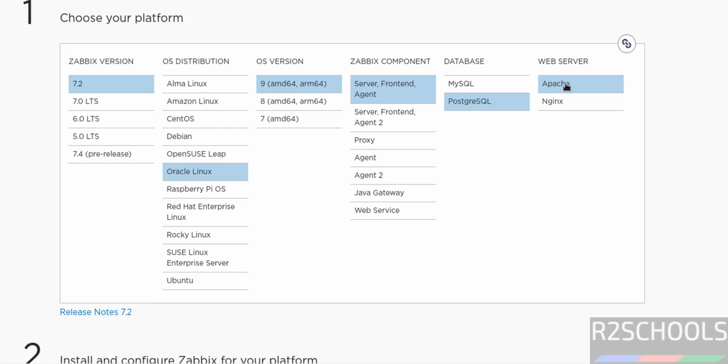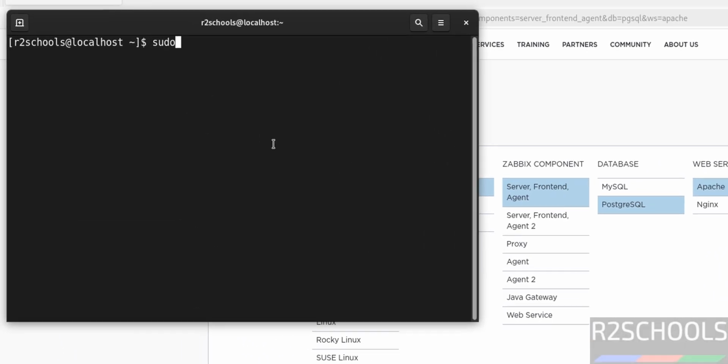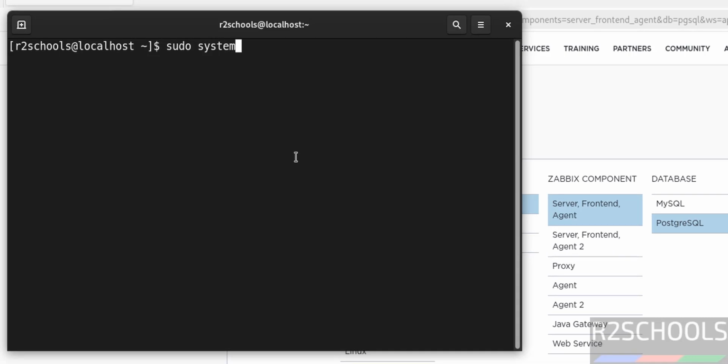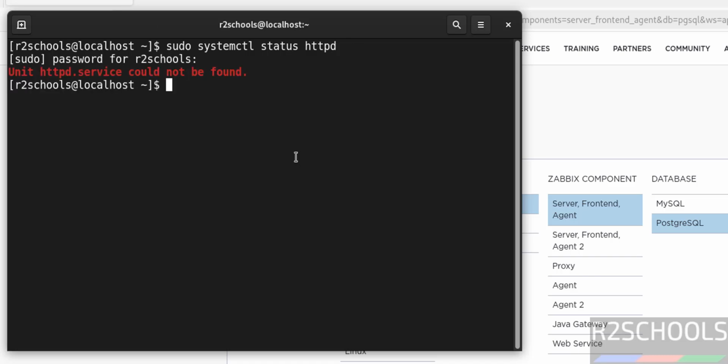Okay. Then Apache. Okay. Open terminal. Verify whether we have the Apache web server or not. Sudo systemctl status httpd, hit enter. Provide the password of sudo user, hit enter. See, we don't have Apache web server, so install it. Whatever the commands that I am going to execute in this video are available in the video description.